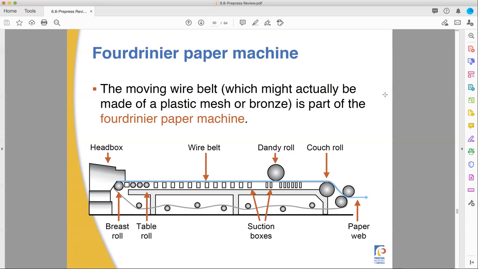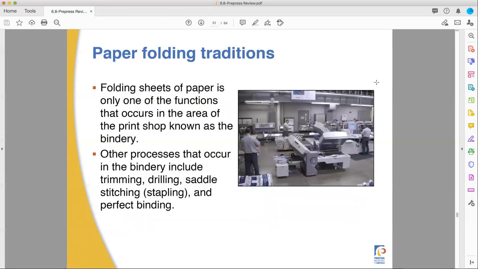Moving on. Paper folding. One of the things that happens in bindery is paper gets folded. Most print jobs get folded one way or another. It's folded into a brochure or it's folded into a signature for a book. Not all of them, but most. Other things that happen are trimming, where you cut off edges, drilling, which is kind of like punching holes, but through a huger stack of paper, saddle stitching, which is like stapling, but with a giant sewing machine with a giant spool of wire, and perfect binding, which is gluing sheets together.